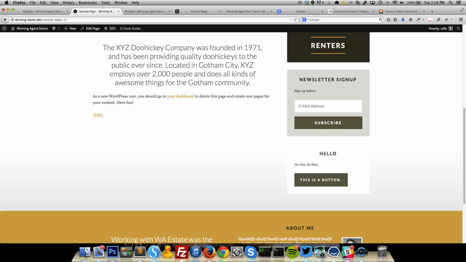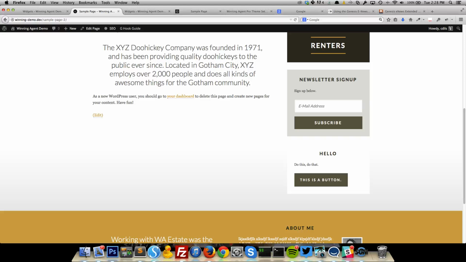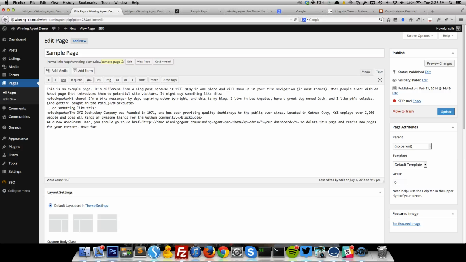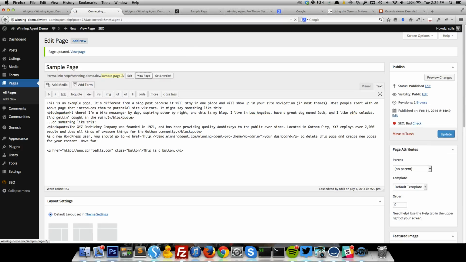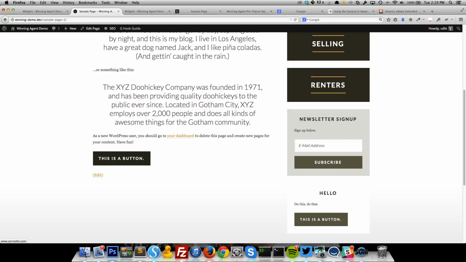You can actually do that in page content too. For example, let me copy this. Let me go to my sample page, edit it, and at the very end. The thing is, you want to be in text mode, not the visual editor mode, if you're going to add HTML, which we are. We pop that in there, update, and save it, and then at the very bottom there's a button.